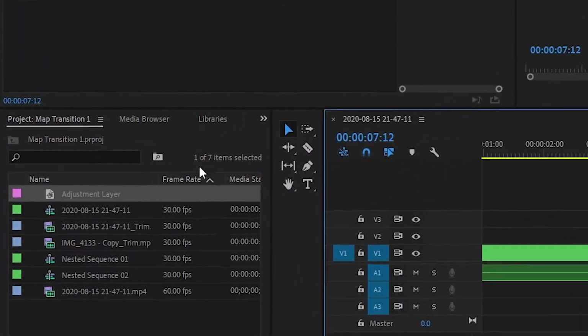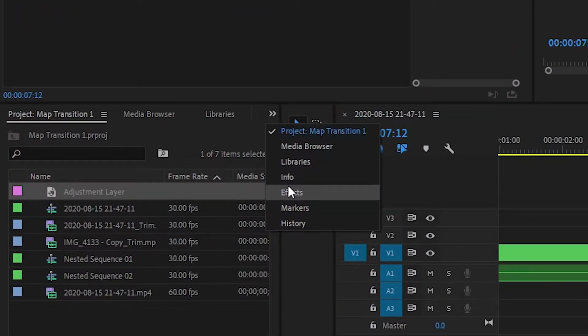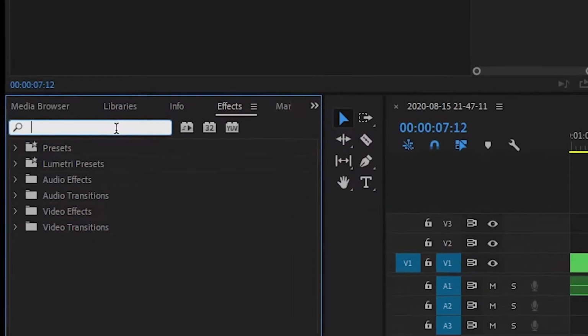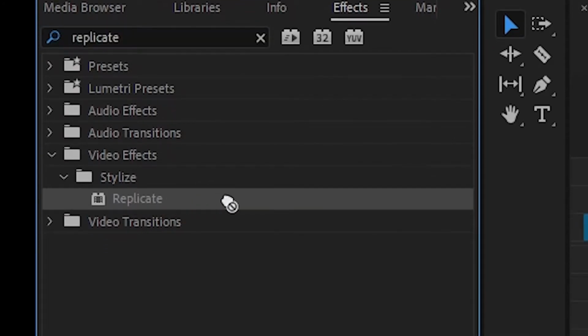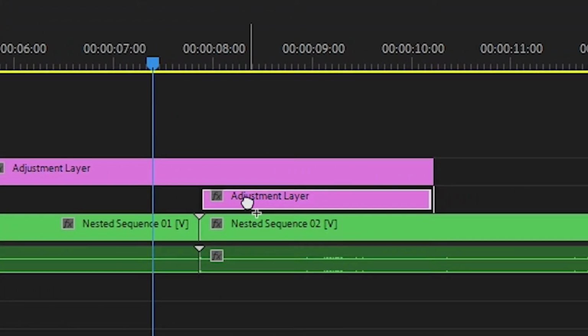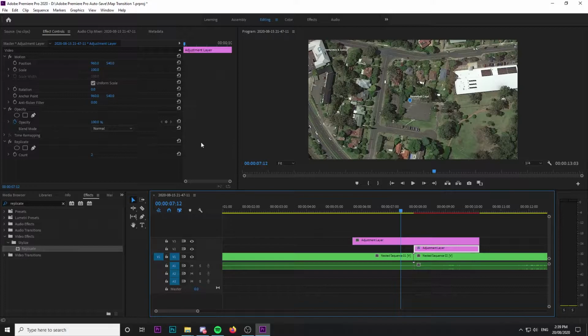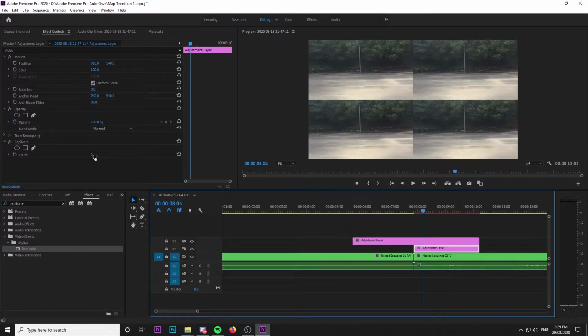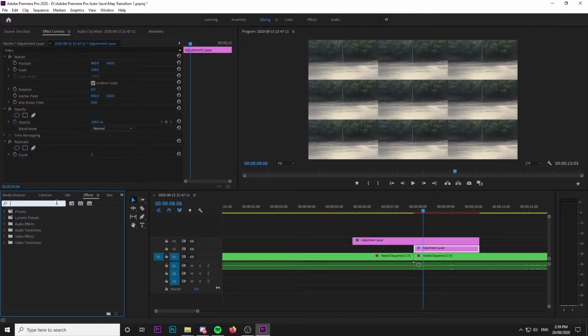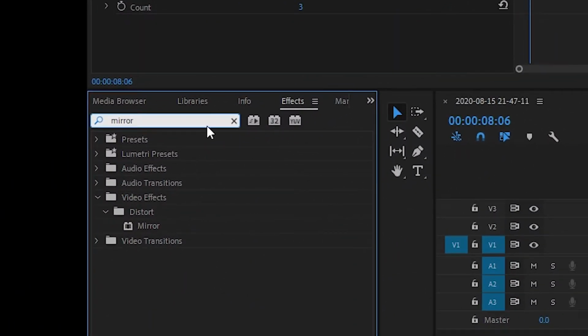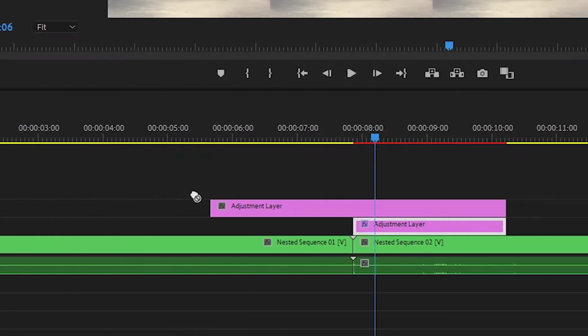Change from Project to FX and type Replicate. And drag this onto the bottom adjustment layer. Change the replicate number from 2 to 3. Now, in Effects, type Mirror, and drag the mirror onto the same adjustment layer.